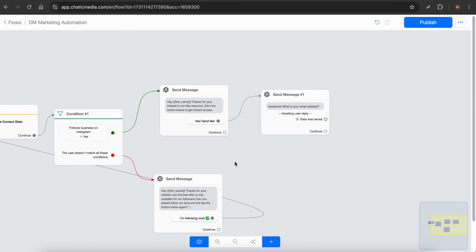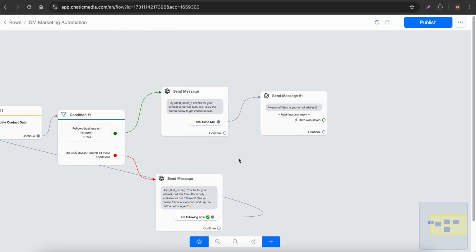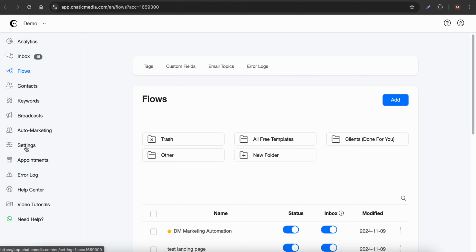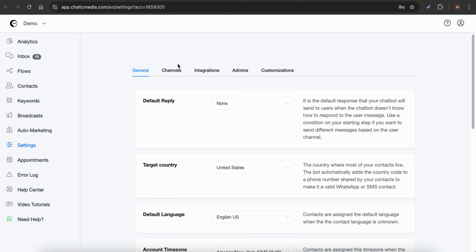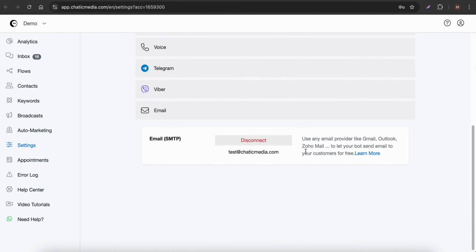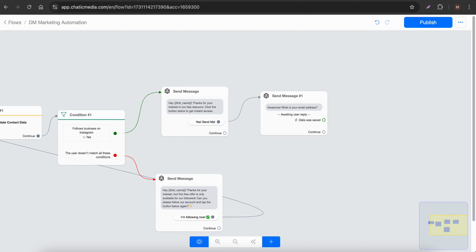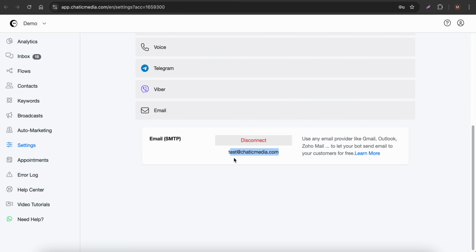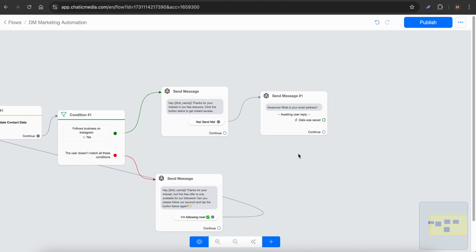And here within the platform you can also send email marketing campaigns as well. If you go to the settings, let me open settings in a new tab, and in settings in channels you have the option to connect your email address as well. You can even connect your Gmail accounts as well. Here we have connected this one, test@chatting.media. So whenever you send emails from the flow builder right here, these emails will be sent right from this particular email. So let me show how to do that.